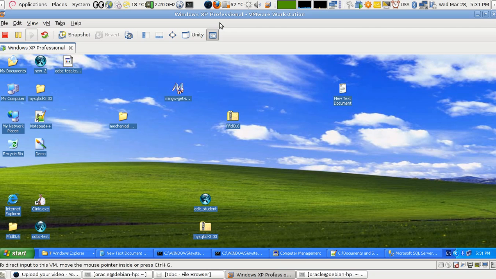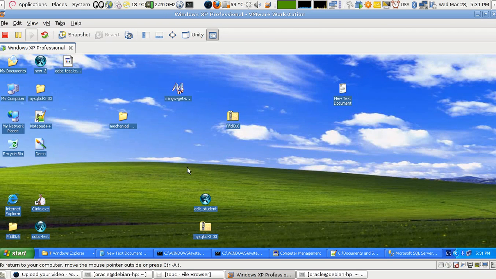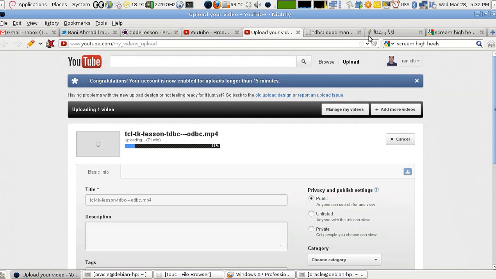To do that, we will have to first download and install Microsoft SQL Server. I don't know if you bought it or got it from a torrent share, it's up to you. And also we will have to get ActiveState TCL.